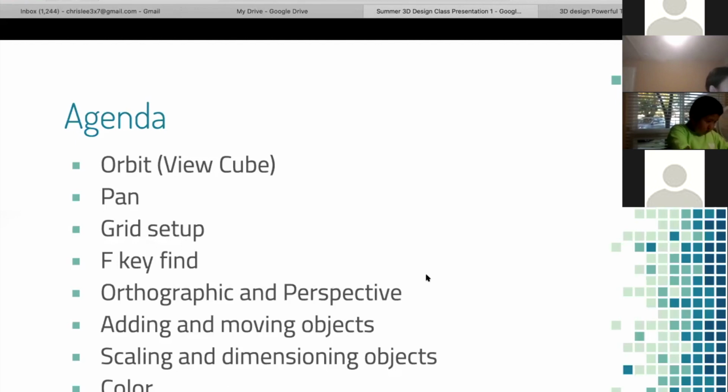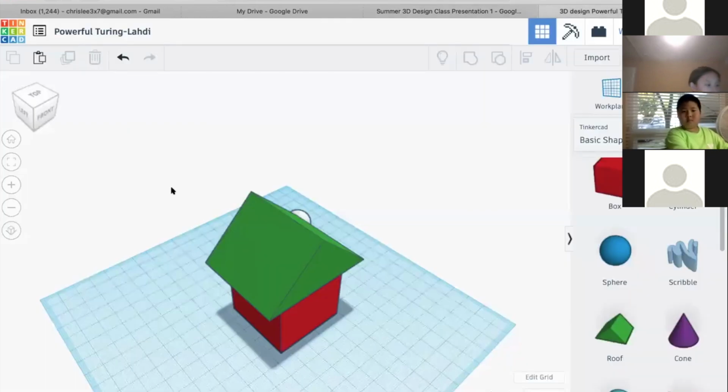Right here, orthographic and perspective view. Does anyone know what that is? Does anyone know what perspective or orthographic means? If you know, just unmute yourself and say it. Okay, so I'm assuming no one knows.